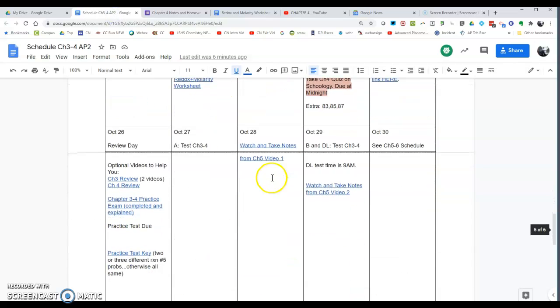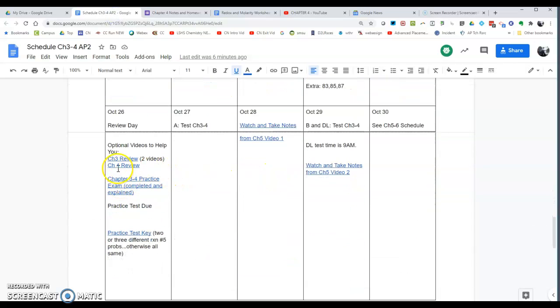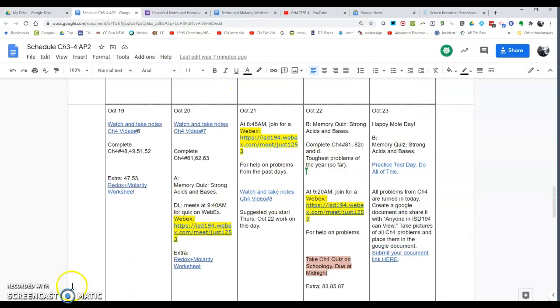Looking ahead, then, notice that Monday is a review day, and on that Monday there's a video for you to watch that has the entire practice exam completed and explained. You'll have the period to do that, and then A group you test on Tuesday, B group you test on Thursday. DL, make sure that you're available at 9 a.m. on Thursday, October 29th to take your tests during that day. That is the weekly overview.